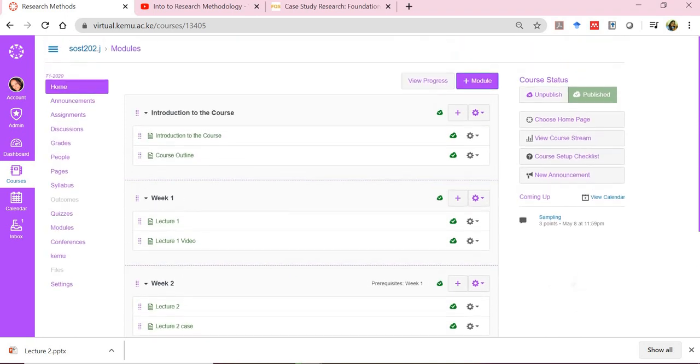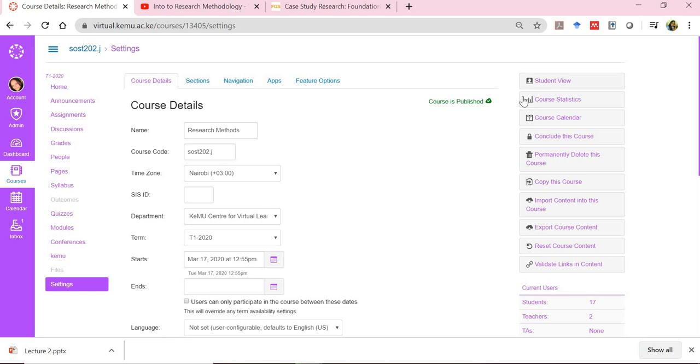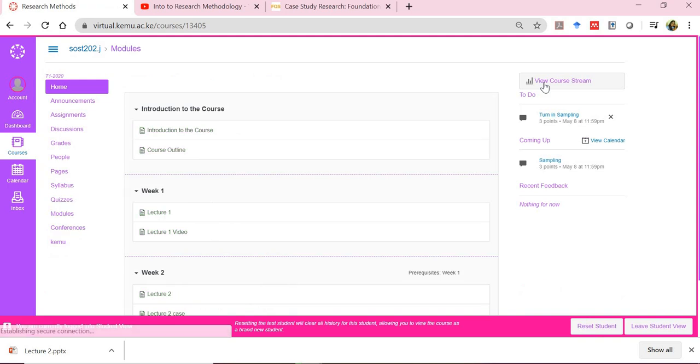But as a faculty member or as a lecturer, it's always good to see what the student is actually seeing on their side. The Digital Campus allows you to do so by clicking on Settings. When you click on Settings, one of the buttons that you see on the right side is Student View. You can click on Student View and it will show you exactly what the student gets to see once they log in to your course.